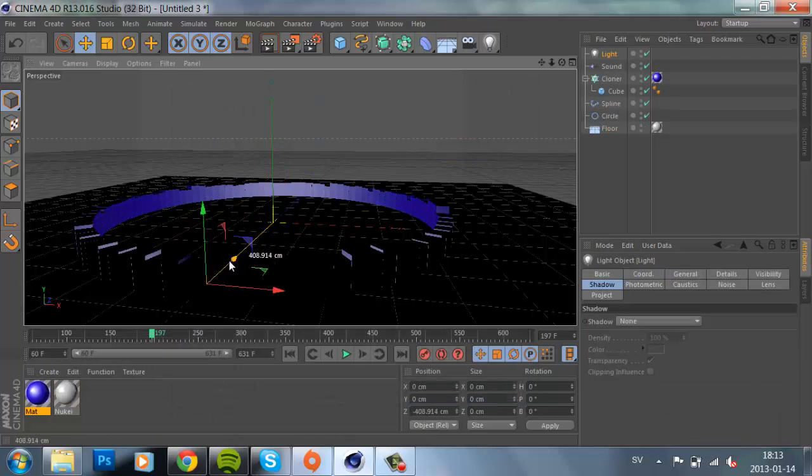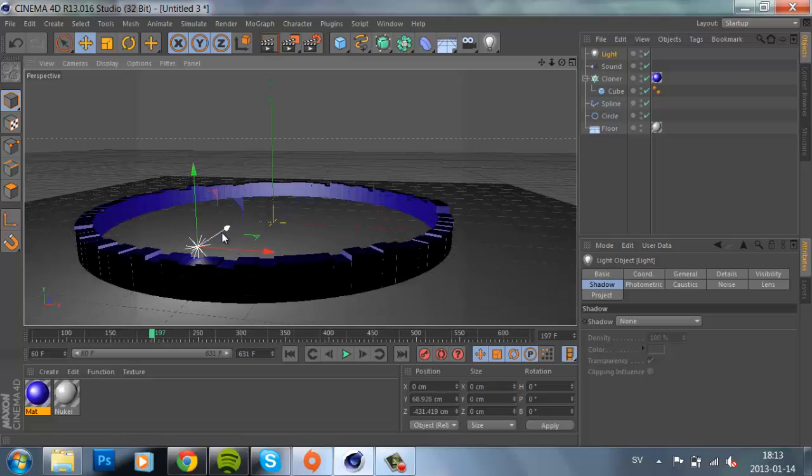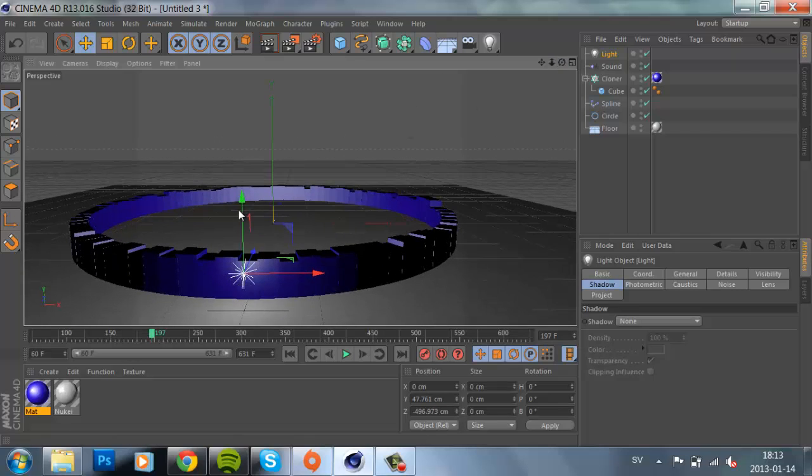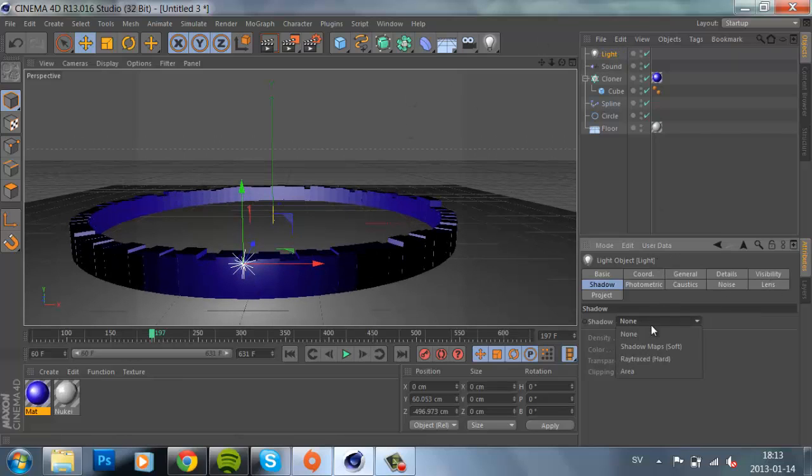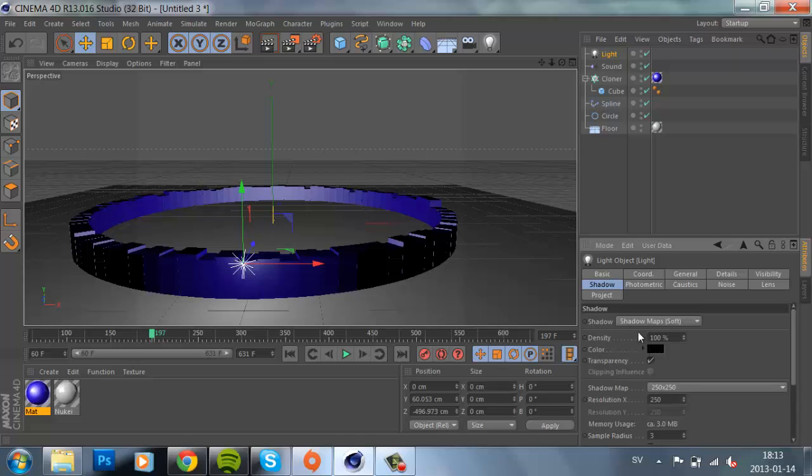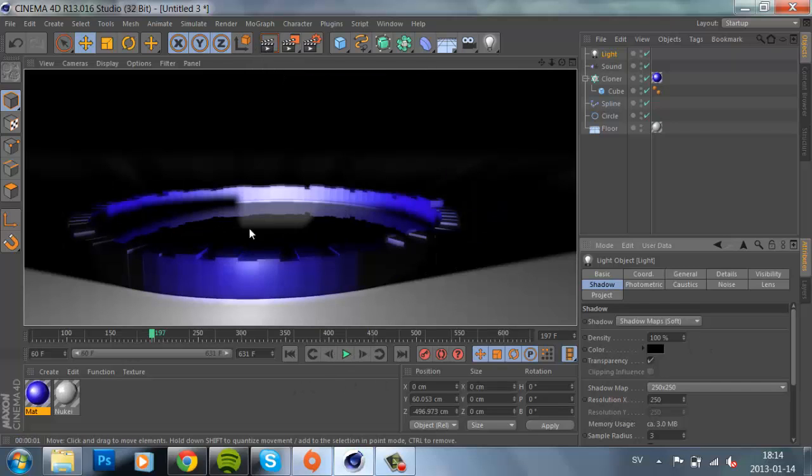Add a light, make it like that. What I'm going to do right now is go to shader, shadow. I'm sorry, and use shadow map soft. When you render it, when you view it, it's like that.